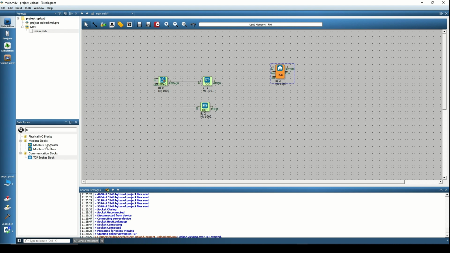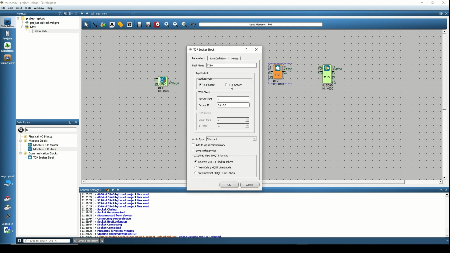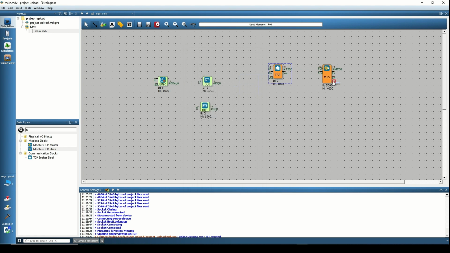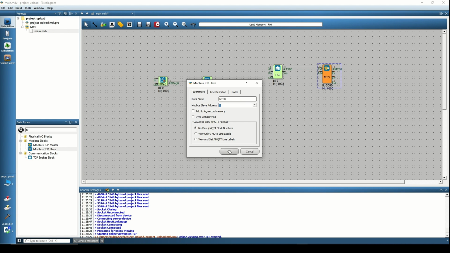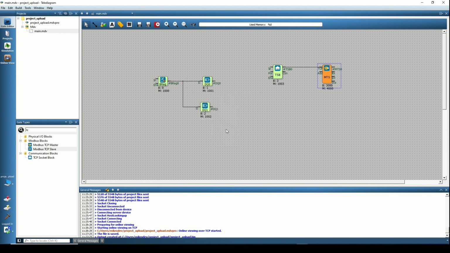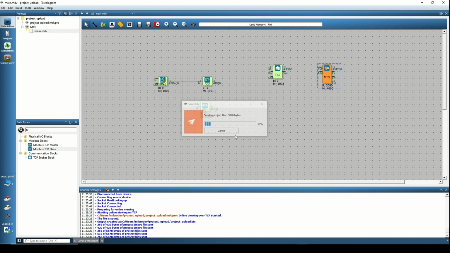Similarly, we bring the Modbus TCP slave and TCP socket section on the screen. The media type is set to GSM. Inside the Modbus TCP slave, you can also change the slave ID. Let's perform the device upload in this way.